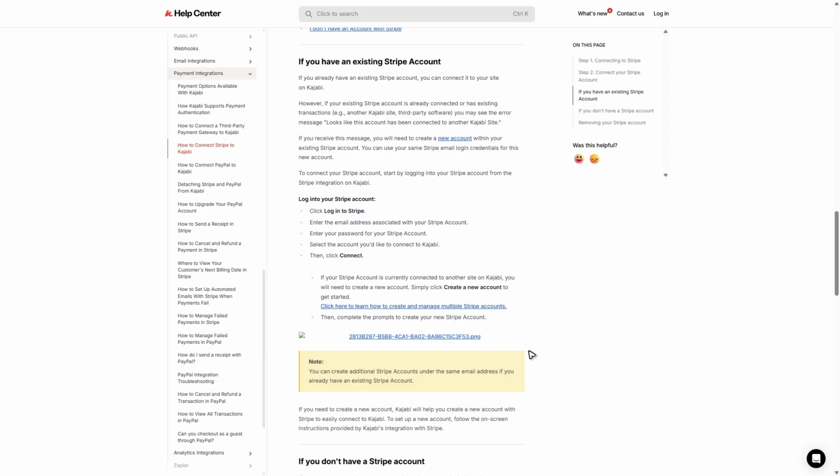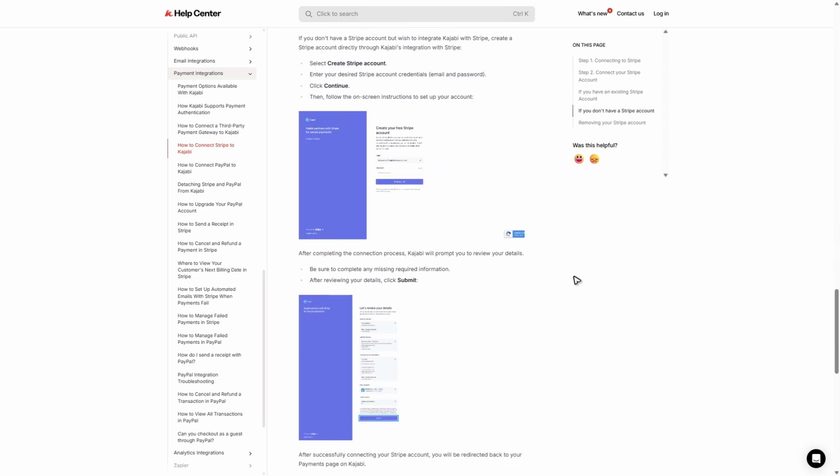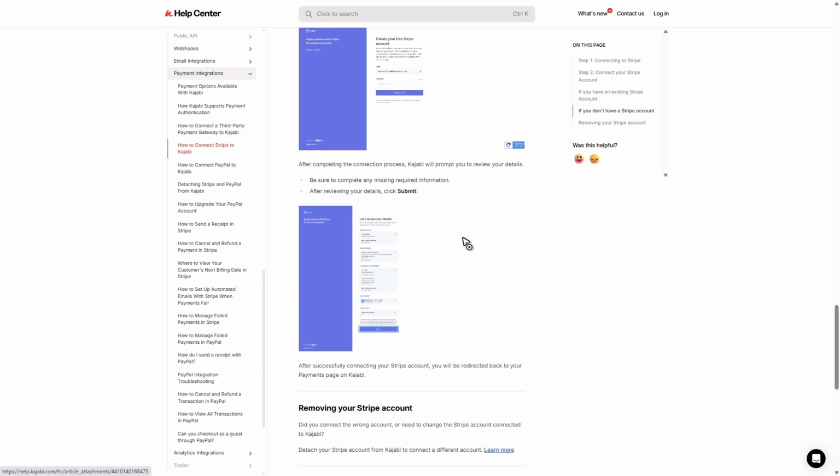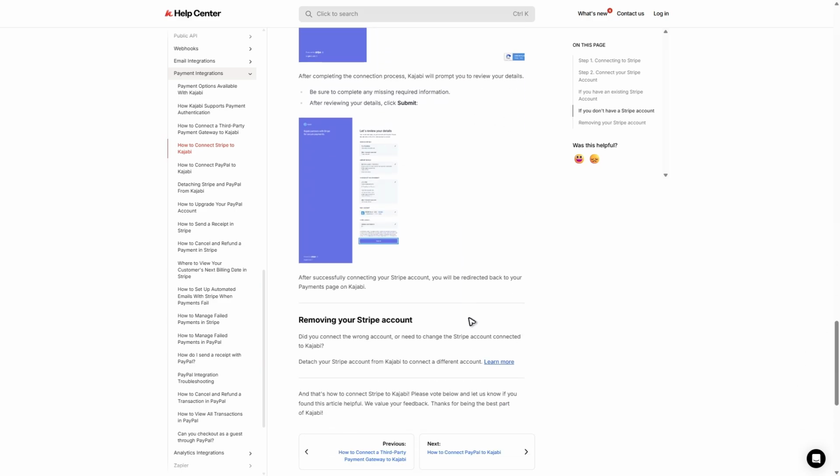Now, if you stumble upon some errors, for example, it says, "Looks like this account has been connected to another Kajabi site." Well, all you need to do is just create a new account within your existing Stripe account, just like what is stated right here as well. Now, again, if you don't have a Stripe account, just click on create from the prompt. It's pretty easy. As you can see here, the steps are easy to follow.